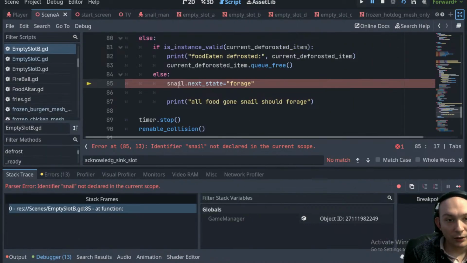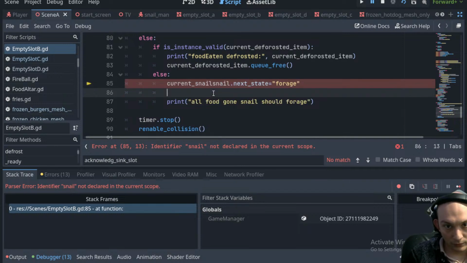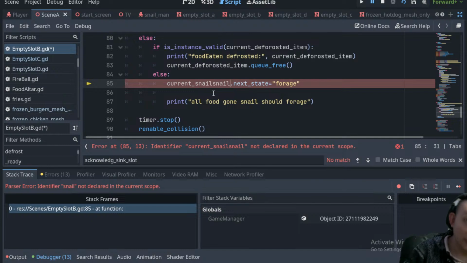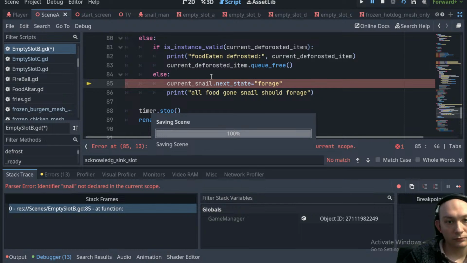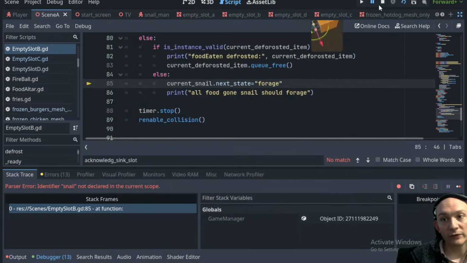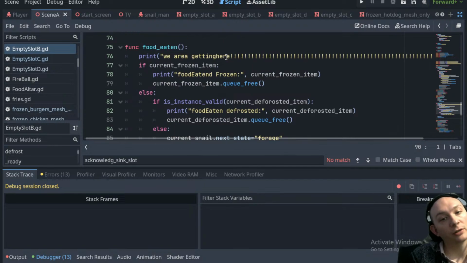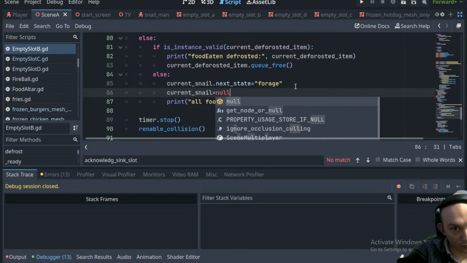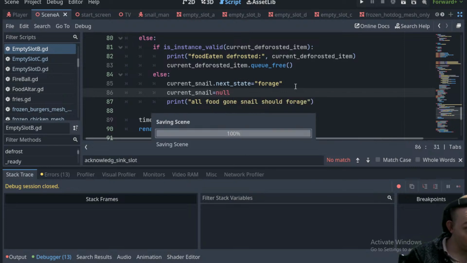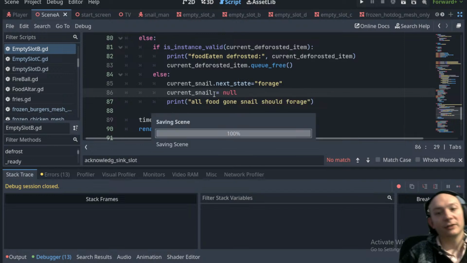So, we gotta say current snail. Alright, fine. There we go. Now you should be good. And we also have to say current snail equals null, I believe. Set it equal to null because we don't have one anymore. Oh, for fuck's sake, fucking cat hair. Ah, shit. What are we doing?